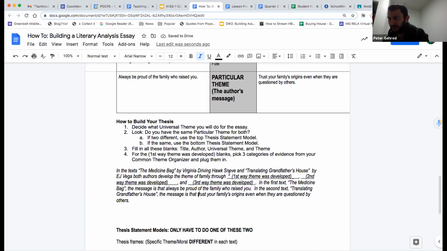So now we just need the first way the theme was developed, second way the theme was developed, and third way. So this one is where you have to stop and think for a moment. A lot of the rest of the thesis statement has been done through your pre-work. But this one, the first way the theme was developed, the second way, this is stuff you're going to be using in your body paragraphs. So these are going to map on. This first way is going to be your first body paragraph. The second way is going to be your second body paragraph. And your third way is going to be your third body paragraph.